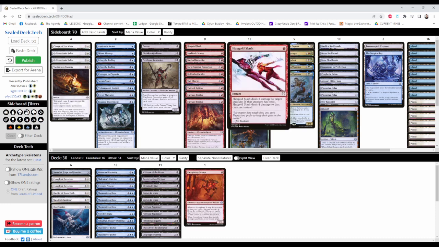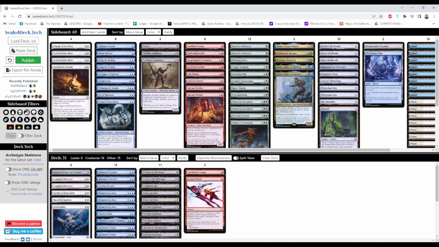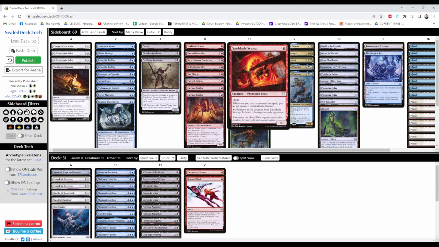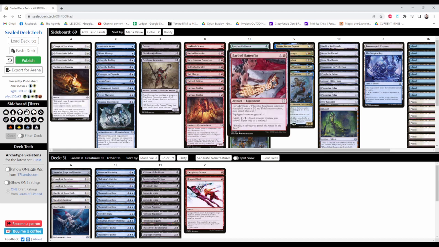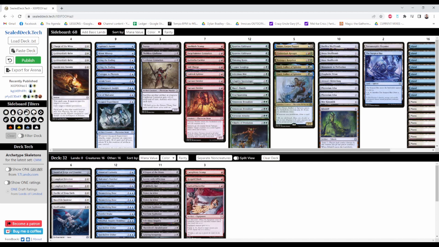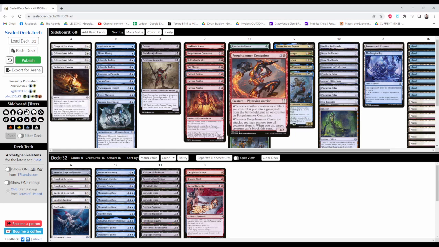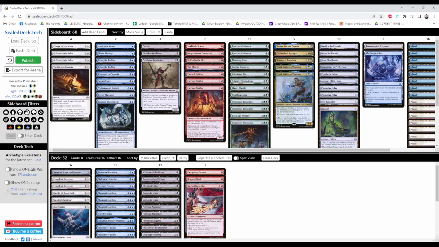Cacophony Scamp is good on 1. That's a 1/1 dies, deals damage. Hexgold Slash, obviously, the shock is really good. Sawblade Scamp, this is an example of a card that I don't think you want to play in Sealed. It's too low impact, too slow. So we're going to leave it in the board for now. Barbed Batterfist is excellent. 2 mana 3/1 that equips later. Centurion's not very good. Cackler's not very good.